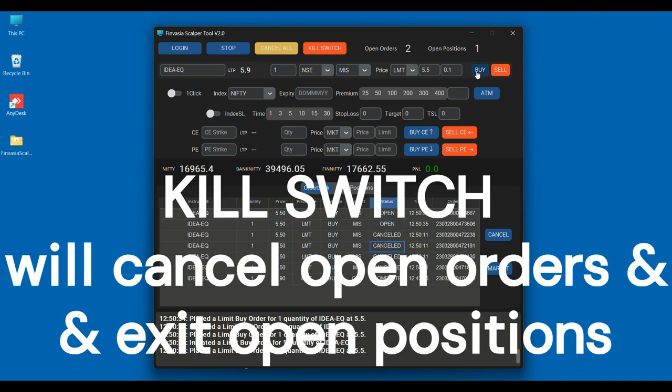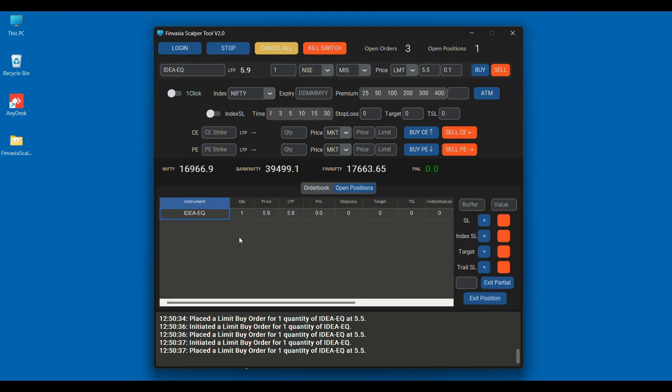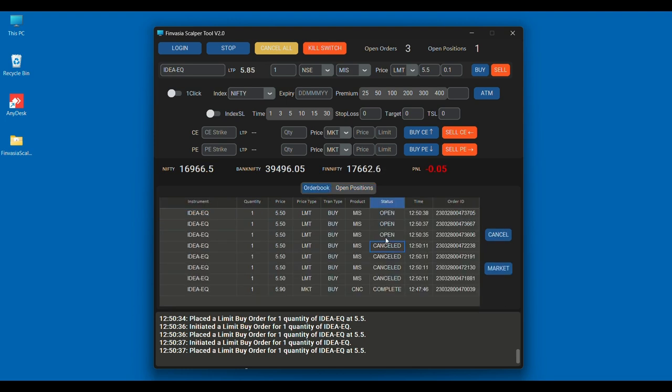Now we have one open position and 3 open orders. Clicking on kill switch will cancel all open orders and close all open positions. As you can see, there are 0 open orders and positions.